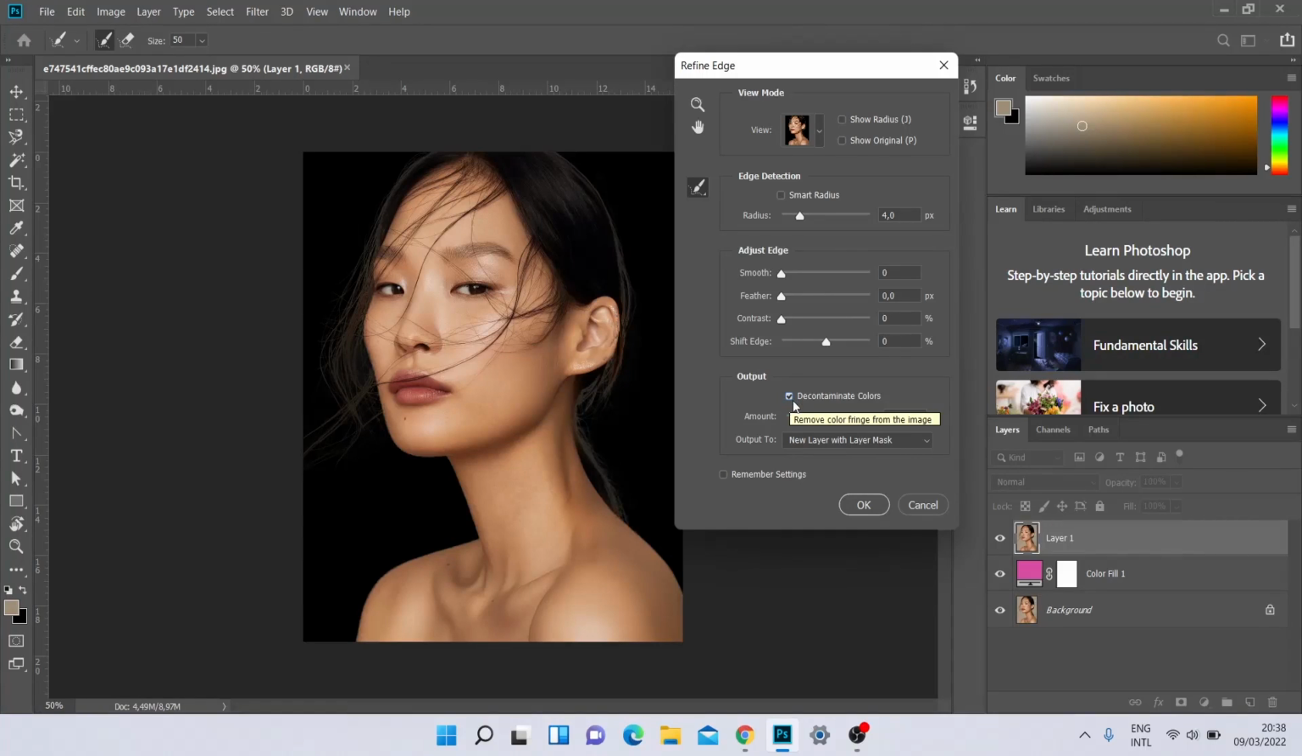Check the option Decontaminate Colors and set the amount to 40. Click OK.